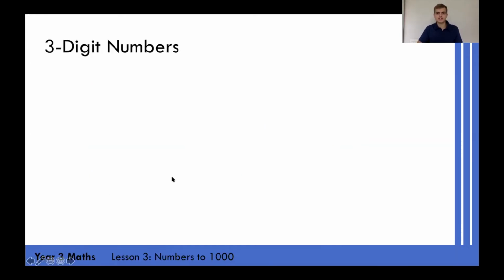Super. So 3-digit numbers. In our first lesson, we looked at what a 2-digit number was, and we looked at what a digit was. Now, digits were 0, 1, 2, 3, 4, 5, 6, 7, 8, or 9. There were 10 digits that we could use, and a 2-digit number was a number that had 2 of those digits in it. So what do we think a 3-digit number is then? How many digits would a 3-digit number have in it? Yeah, quite simply, 3 digits. Fantastic.